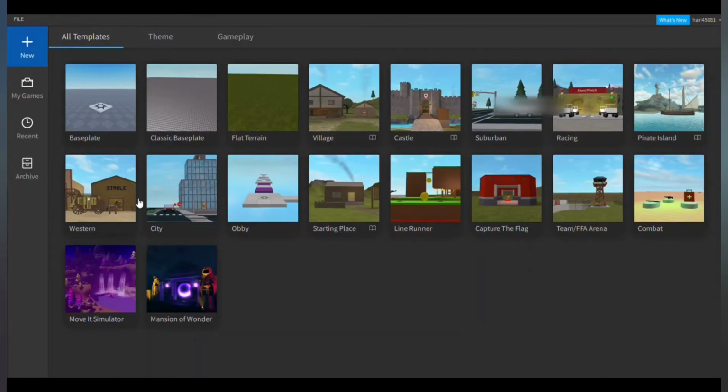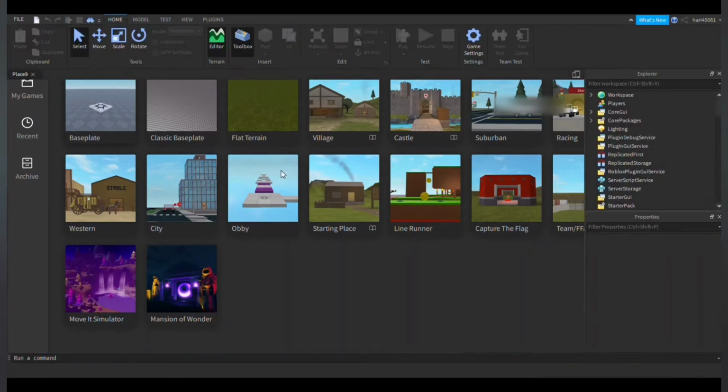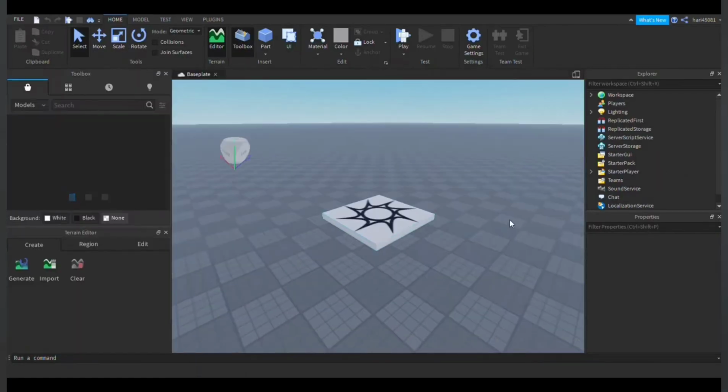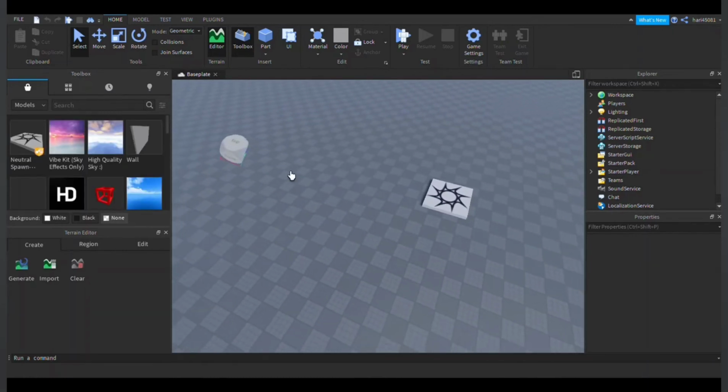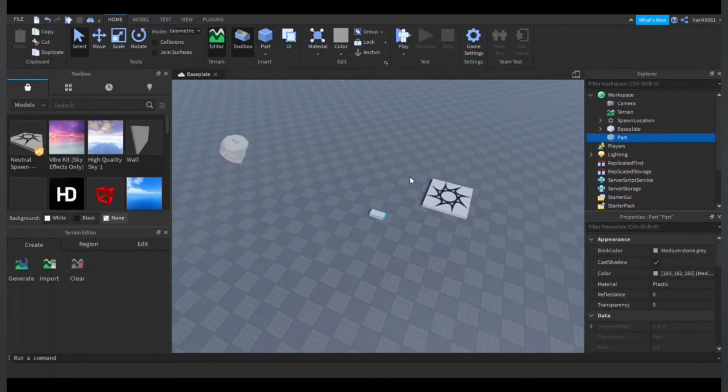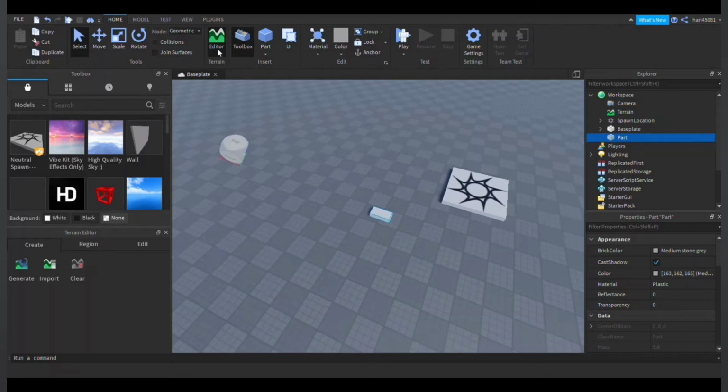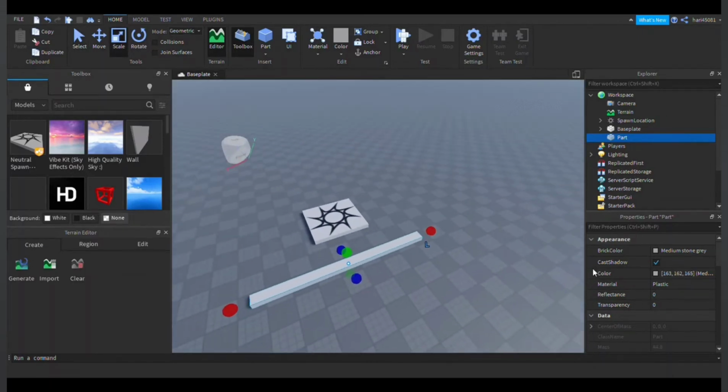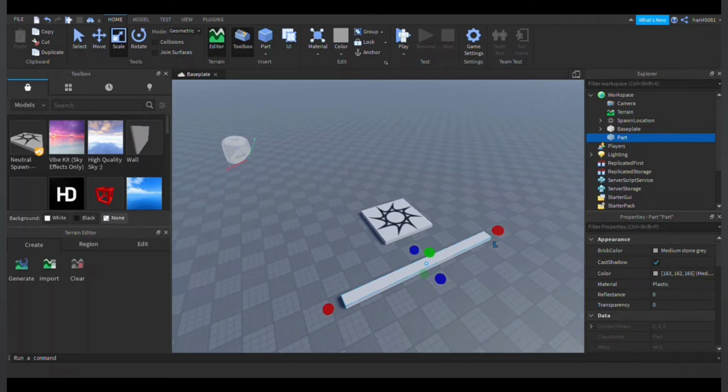To create a speed bar, you have to download Roblox Studio, and after downloading it, just click on new and then click on base plate and just wait for it to open. Later you have to add a part and you can scale it if you want, and after scaling it I'm going to add the script.